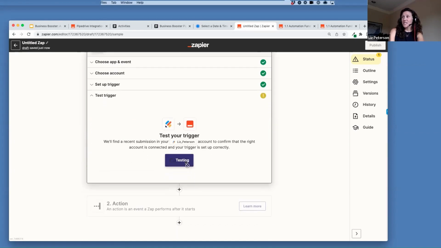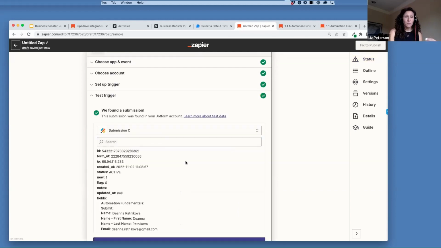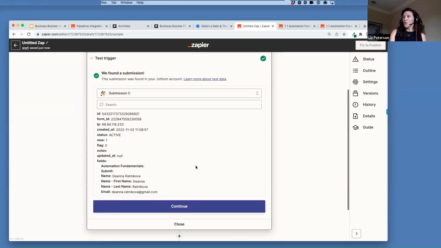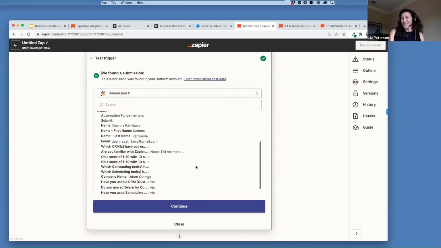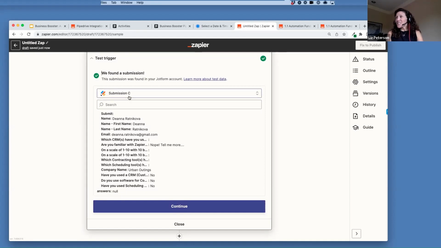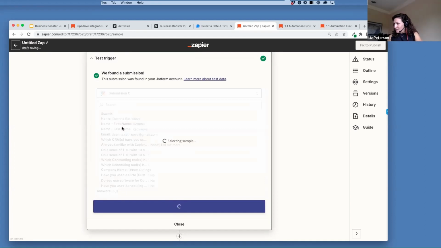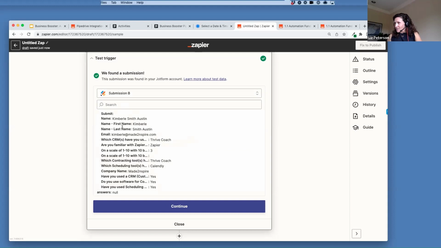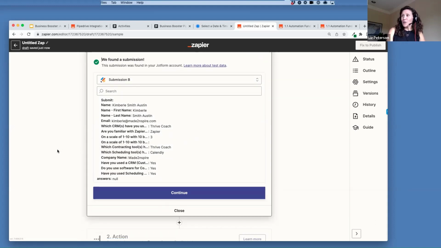And then I'm going to test my trigger, and it's going to bring in the last few submissions. So again, when you're setting it up, I recommend you submit your form and then do this test. That way you pull in real data, so you'll actually have all of the fields completed. We'll use this one, Kimberly. Okay, so I'm going to go ahead and click continue.